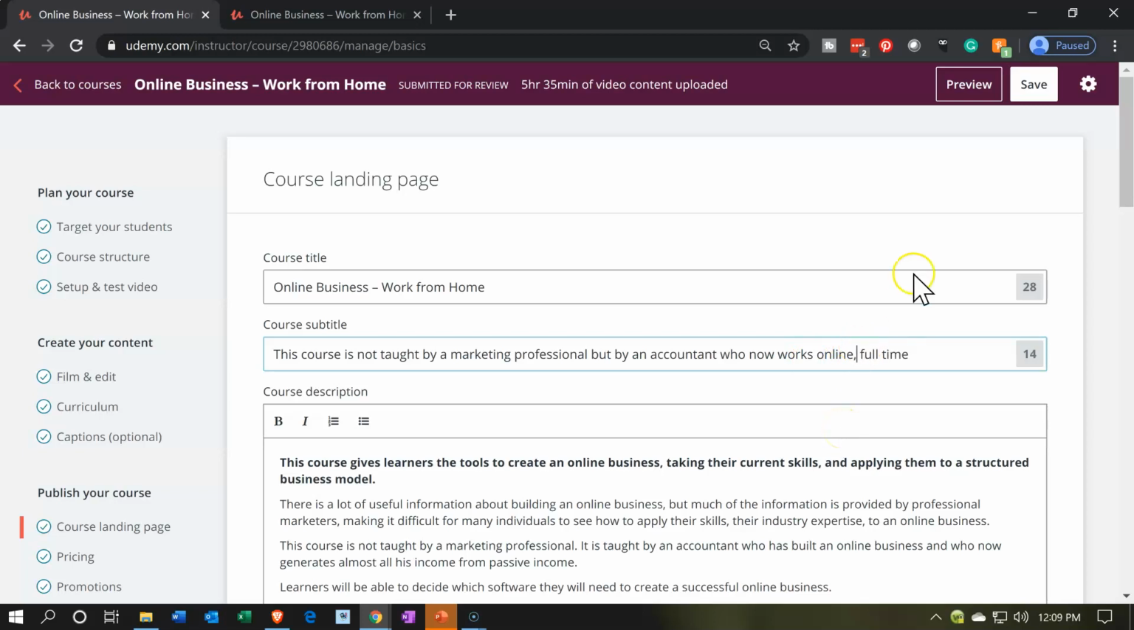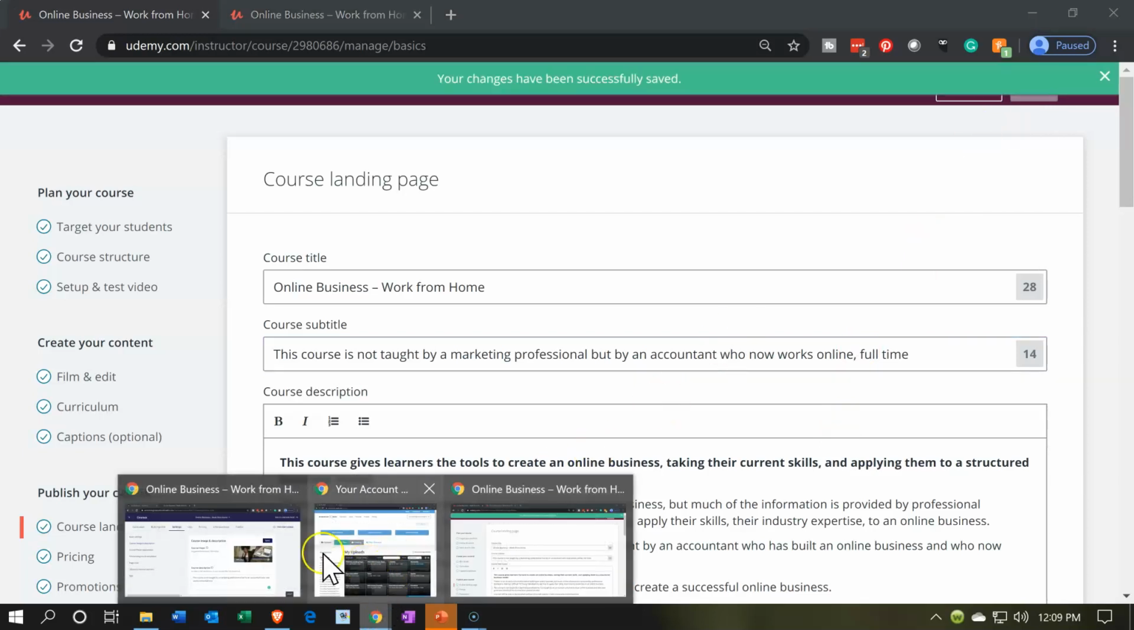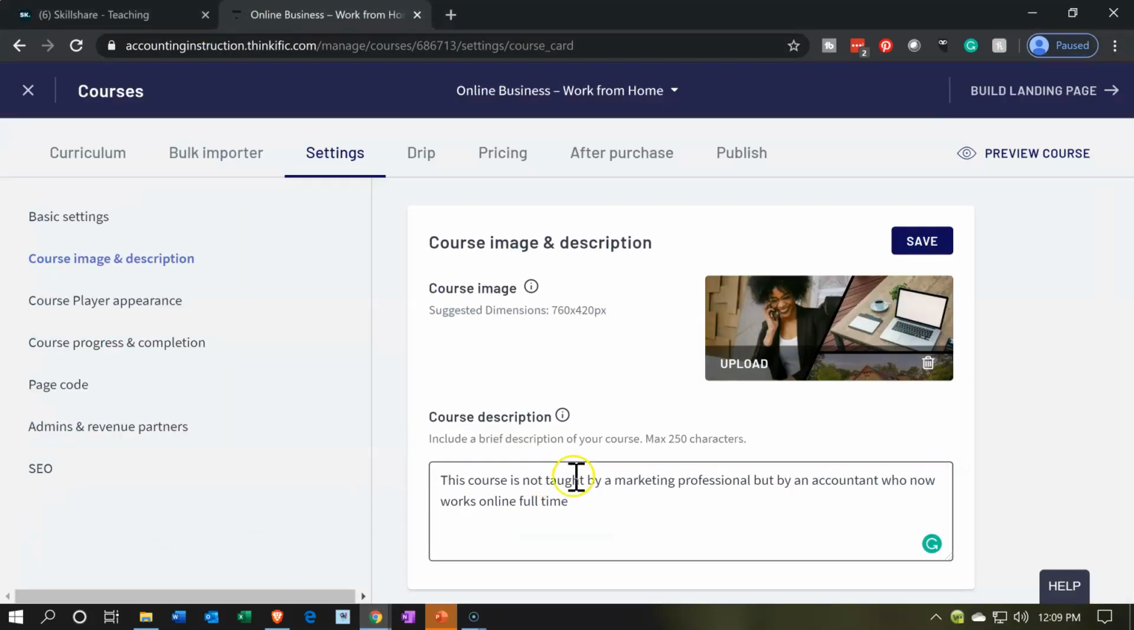That's how they should read it. That's how it should be read. If I put that comma, that's how people will read it, right? That's how the punctuation works, it seems like. So I'm going to say, now works online, pause, full time. All right. So I'm going to keep that.